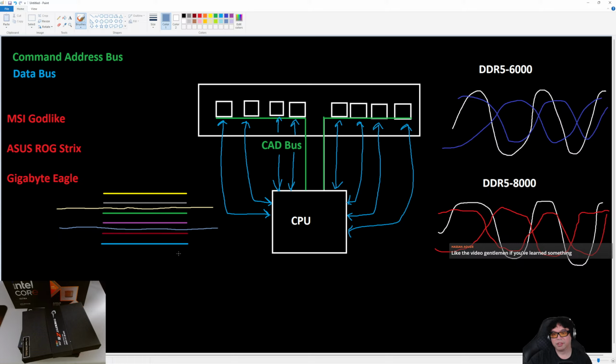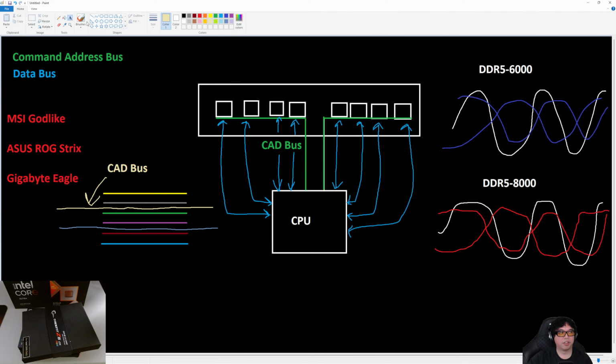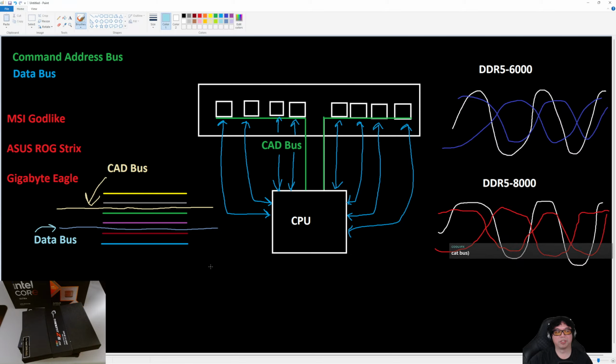Okay? So you've got the CAD bus here. You've got the CAD bus on layer 2 or whatever. And then you have the data bus on layer 4, up here somewhere. You see what I'm saying?